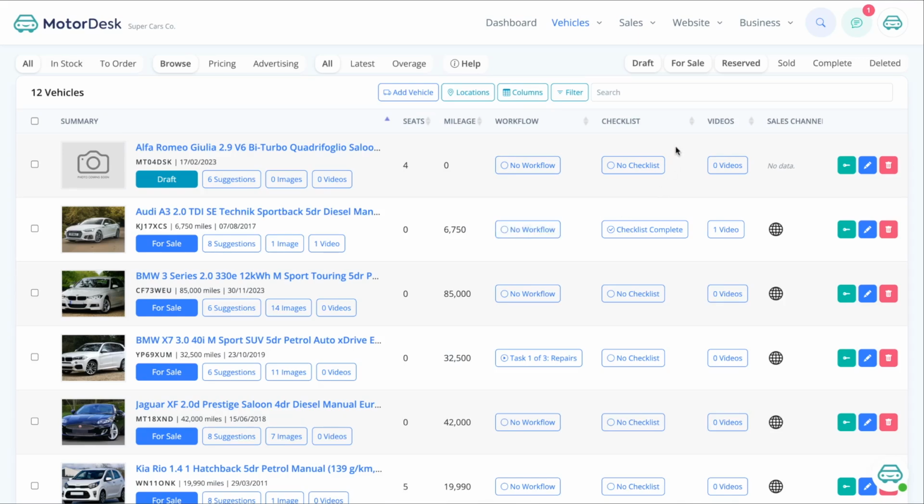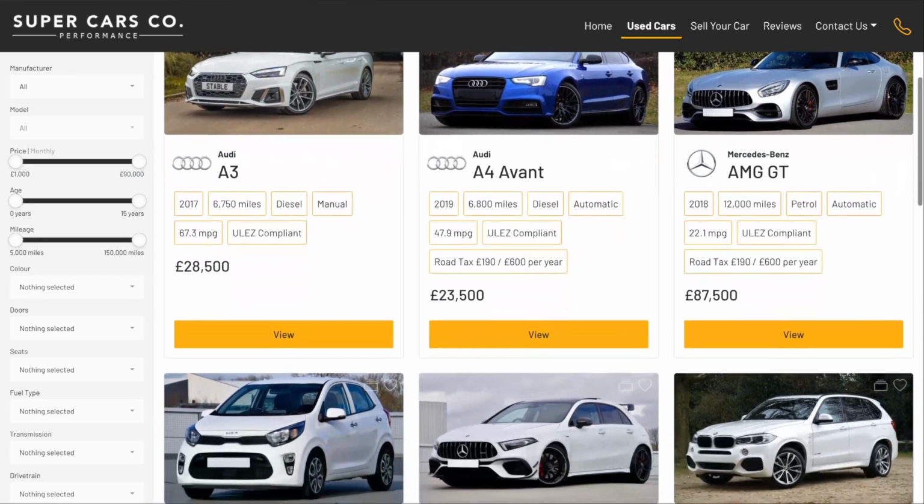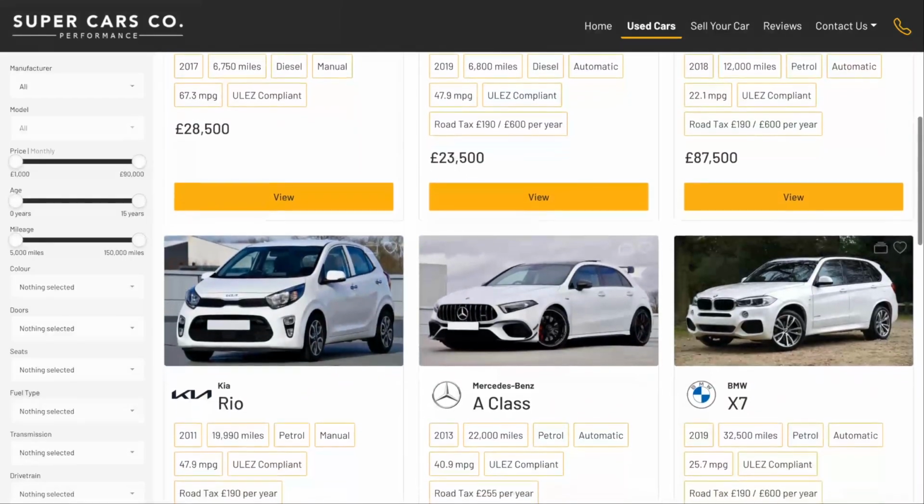I'm going to show you the 3 ways that vehicle listings can appear on your website. These are under the website menu, and we have search result, vehicle summary, and vehicle overview. You can think of search result as the default. It's what customers will see when they're browsing the vehicles on your website.